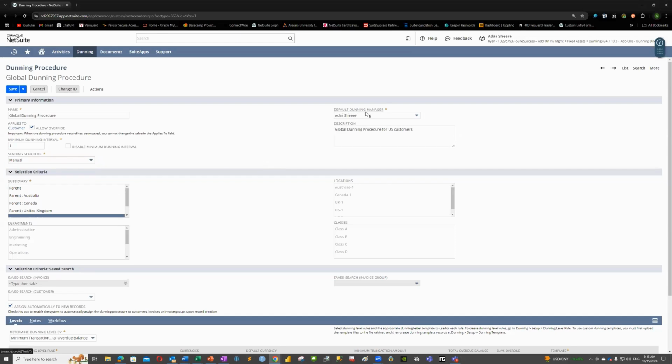Under the default dunning manager, that's where we would set up our AR inbox. We would set up an employee record in NetSuite with your preferred email that will send out from NetSuite to the customer. Right now, it's myself, just so we can see how that looks in a minute.